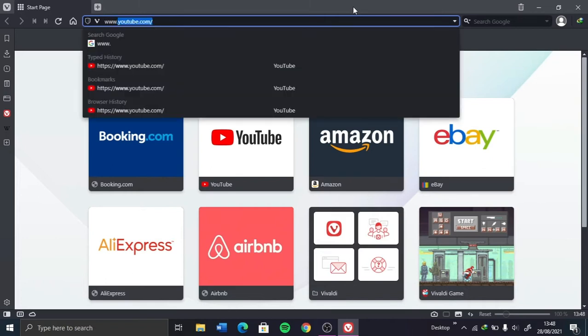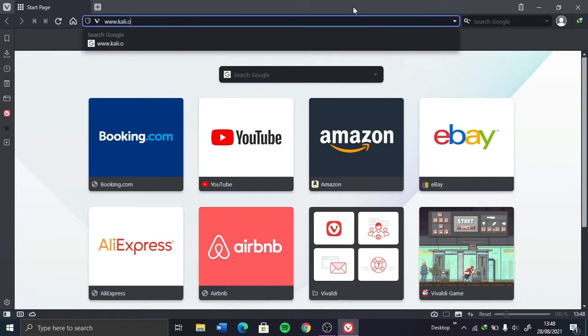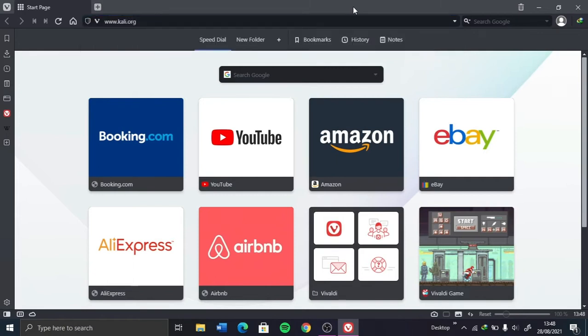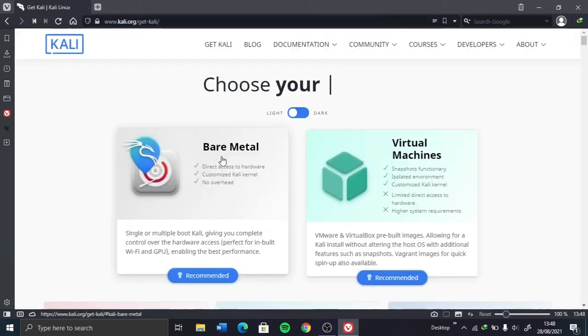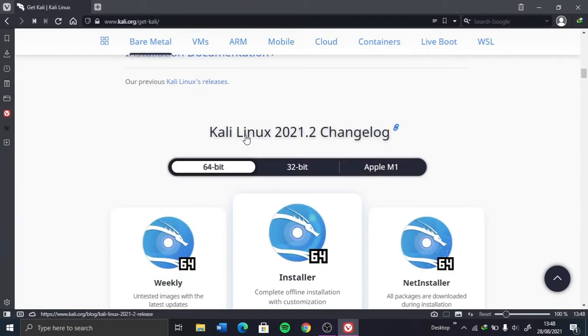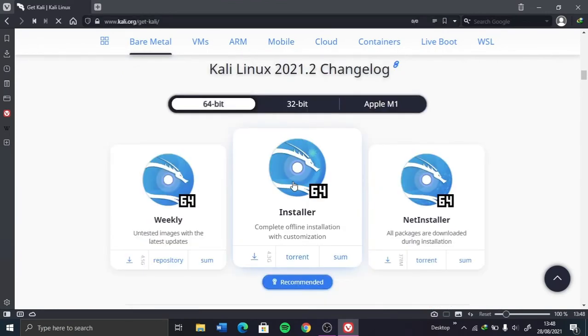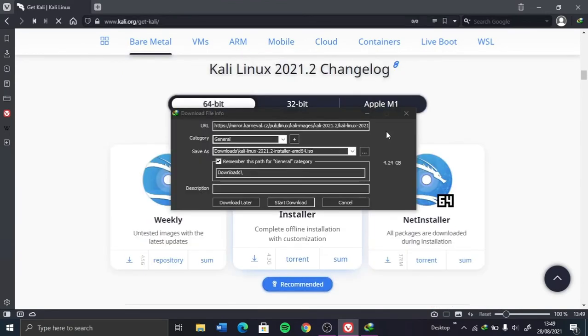In this tutorial I'm going to show you how to install Kali Linux in VirtualBox on Windows 10. First of all, download the Kali Linux ISO file as follows. Click on the download button and select bare metal version as follows. Select the installer option and the download should begin shortly.